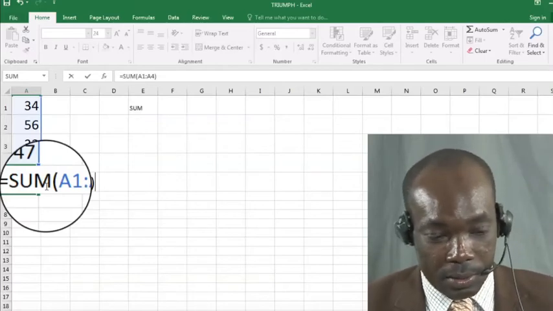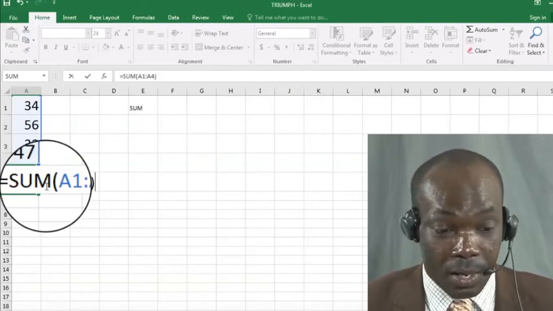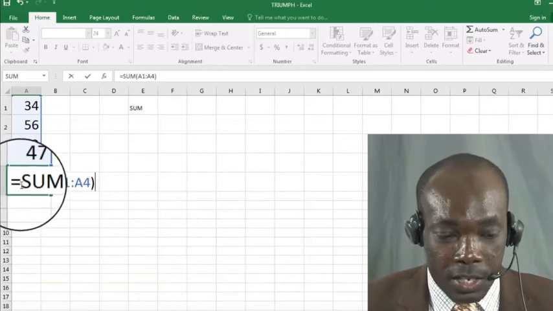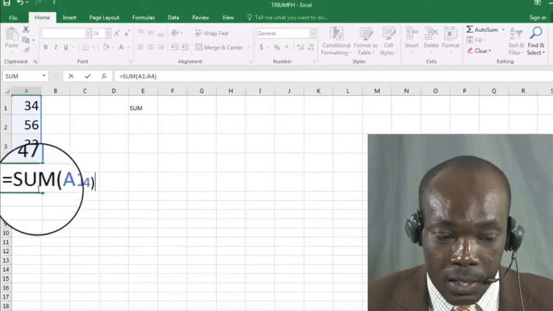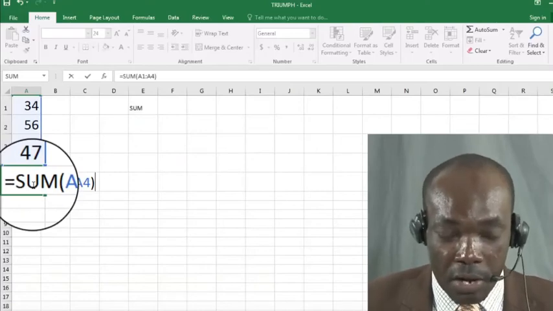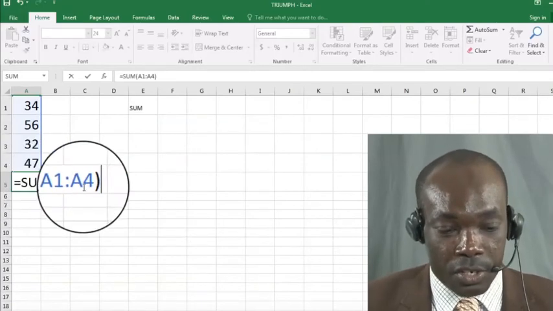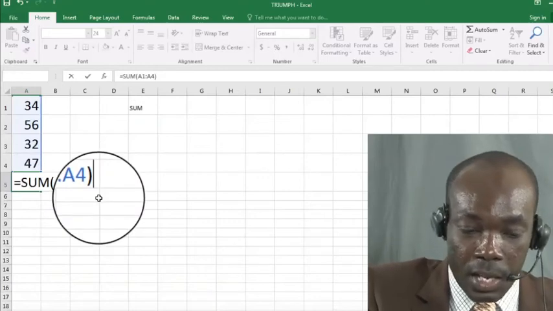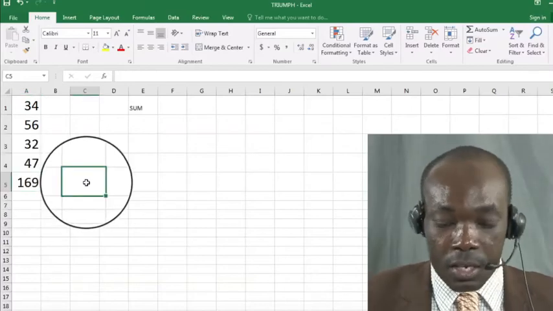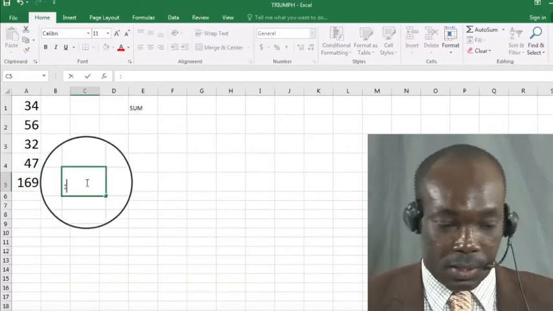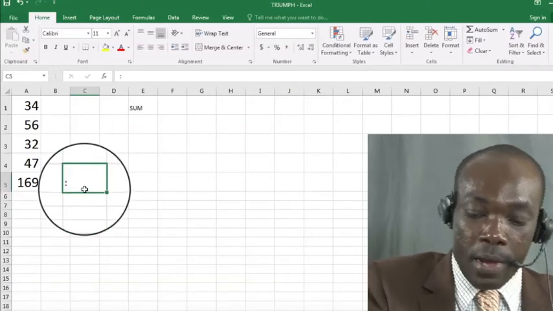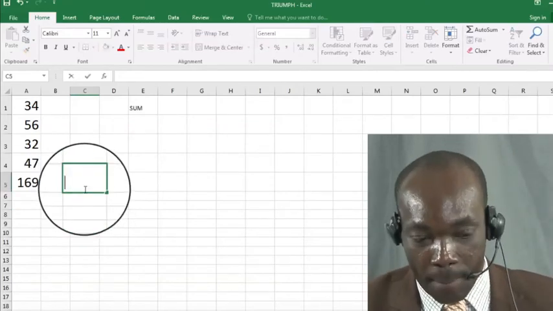I want you to look at how I wrote it. A1 to A4. The first thing is the equal sign, then the name of the function. I use sum here because I'm going to add values together. Then the range. After that, press the enter key. It gives you the answer. We have looked at the sum function.